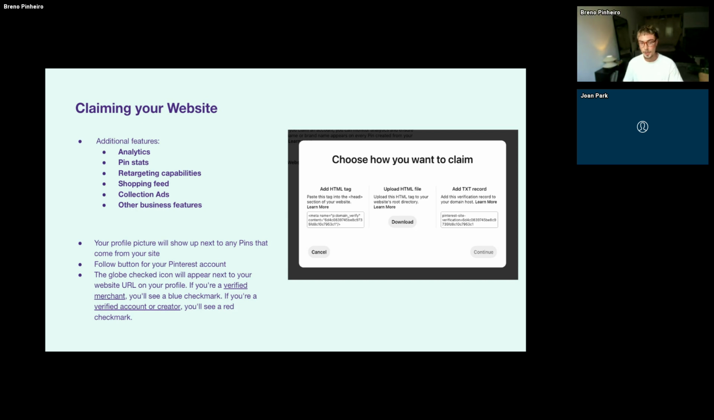So your profile picture will show next to your pins. The follow button will also appear next to your account. And you'll also have a verification mark on your profile, which will depend on the type of business you are. So if you're a normal business, if you are a merchant, if you are a creator, that will depend on your type of business.